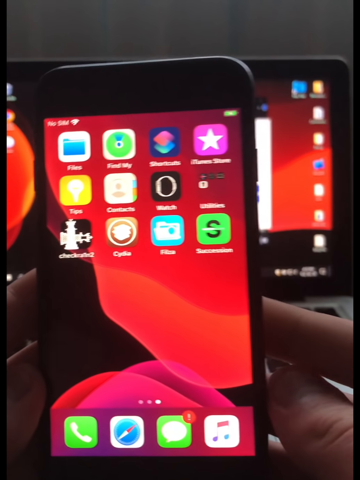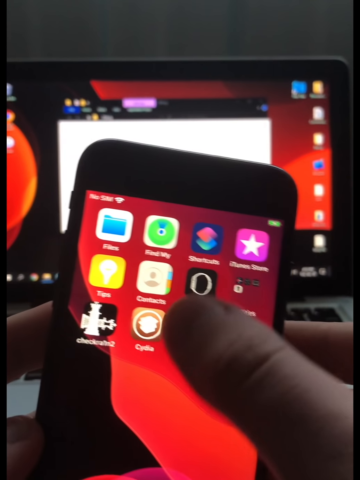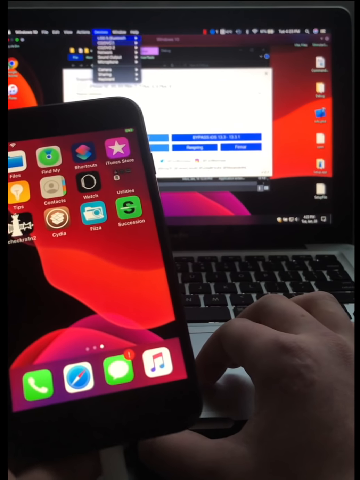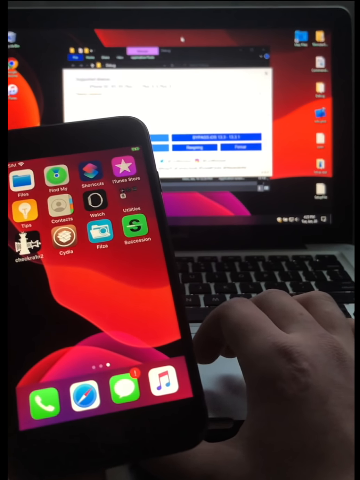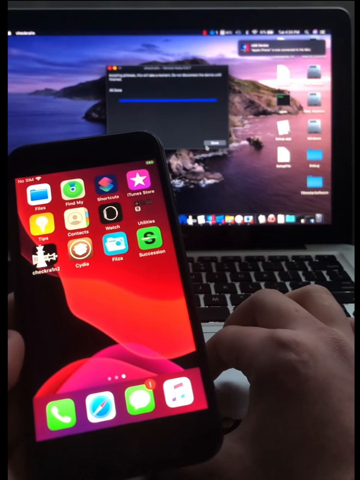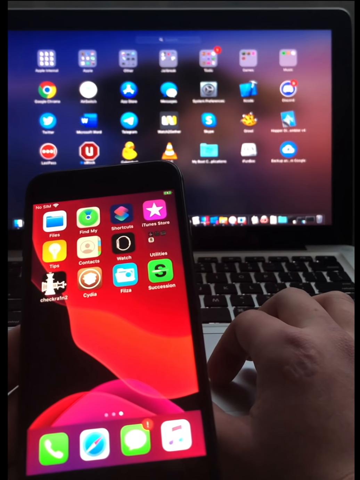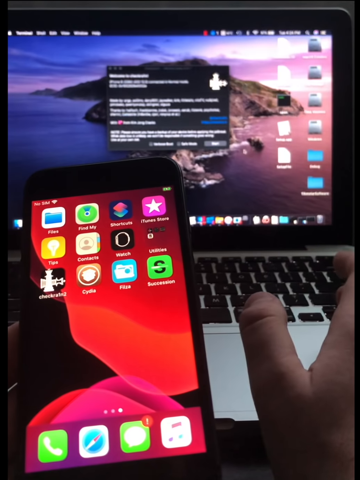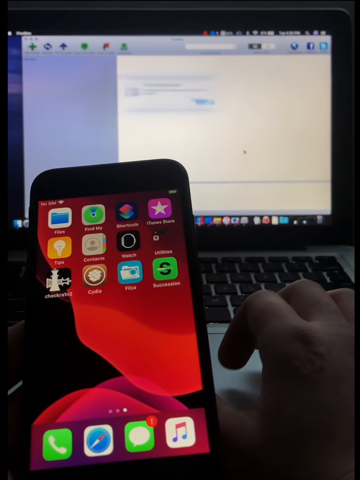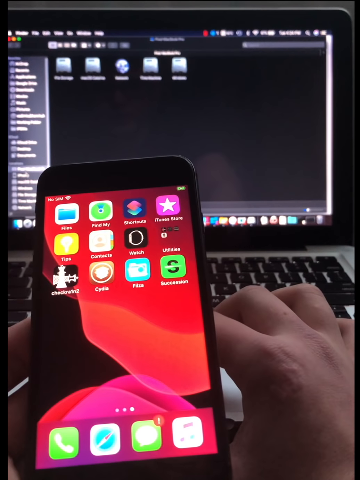And as you can see, we now have Filza and Succession, but neither of them will be openable to begin with. Now what you'll want to do is swap your device back over to your computer. So I'm just going to disable it from being connected to that, and now it's connected back to my Mac. Next step is to open up iFunbox, which will be included in the package that I will let you download, linked in the video description.